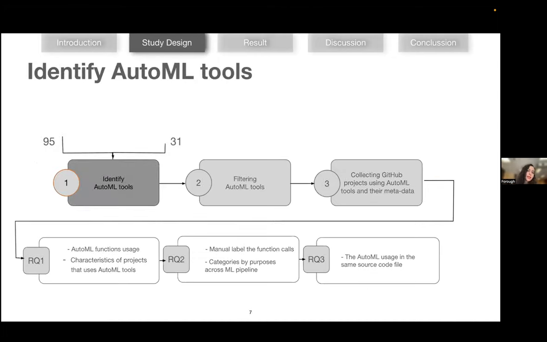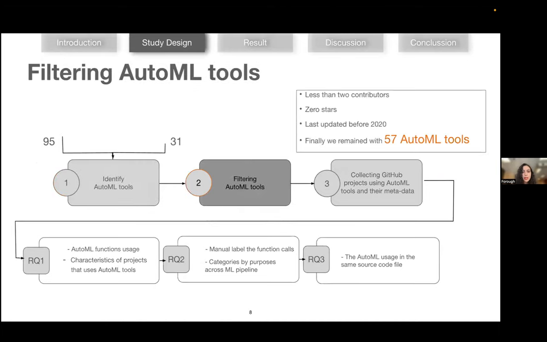First, we identified a list of automated tools. We collected 95 automated tools from the Google website, and we collected the names of 31 tools from research papers. Then we collected the information of those tools from GitHub using the GitHub API, and we excluded the tools that have fewer than two contributors or have zero stars. Also, we were interested in updated tools. We were not interested in the tools that are not updated recently. So we excluded the automated tools whose last update was before 2022. So we finally remained with 57 automated tools.